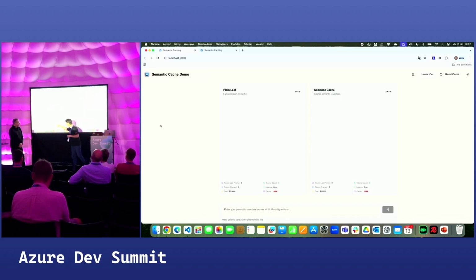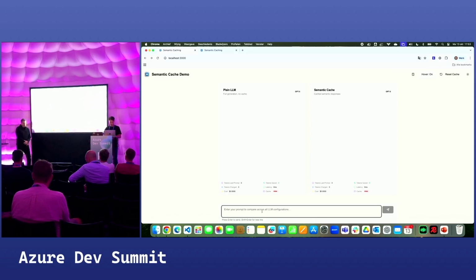What you do see at the bottom over here is how many tokens the last prompt cost, how many tokens I have saved, if I have saved any, what the latency of this specific request is, whether I hit the cache, yes or no, and what about the cost. So let's just try this out. And I hope the demo gods are happy with us.